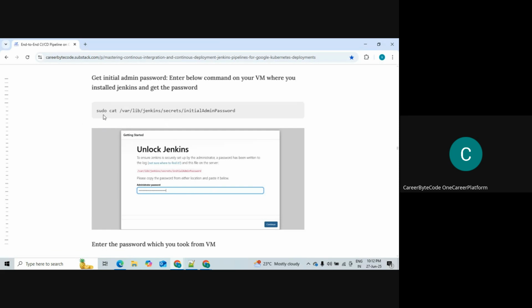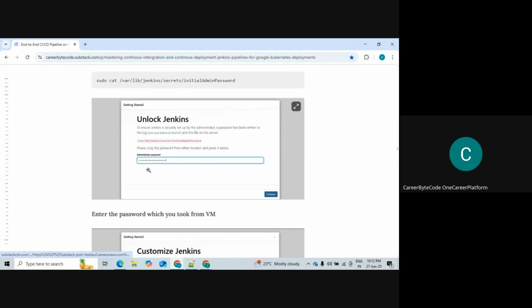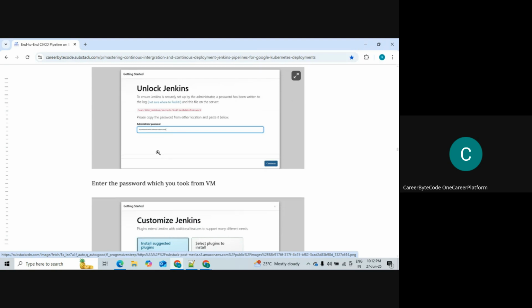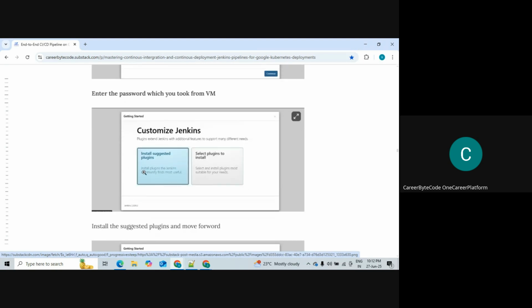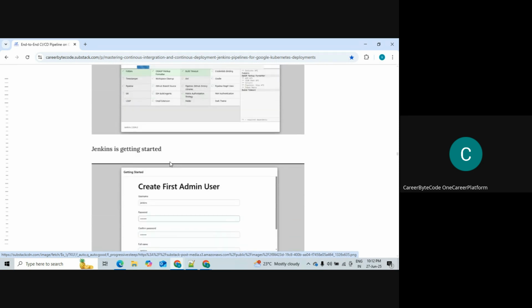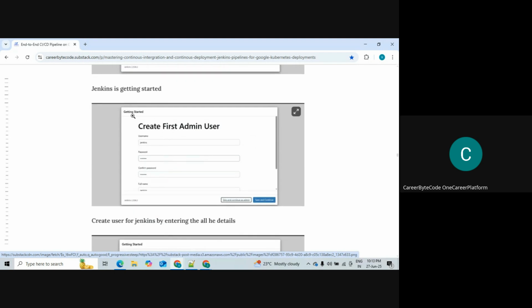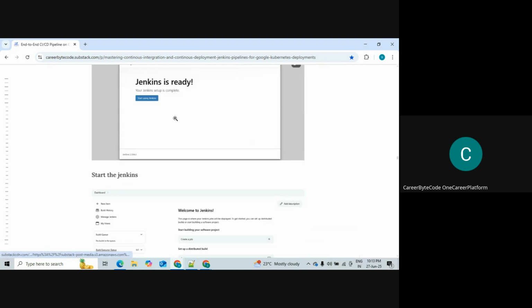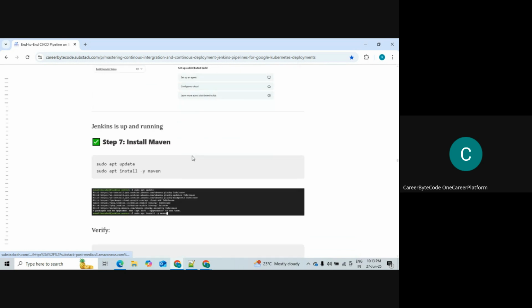And then you have to authenticate. You have to get the initial admin password from the virtual machine where you installed Jenkins, copy and paste it, install the suggested plugins there, and then start it. Once Jenkins is started, you have to create the user, and your Jenkins is up and running.